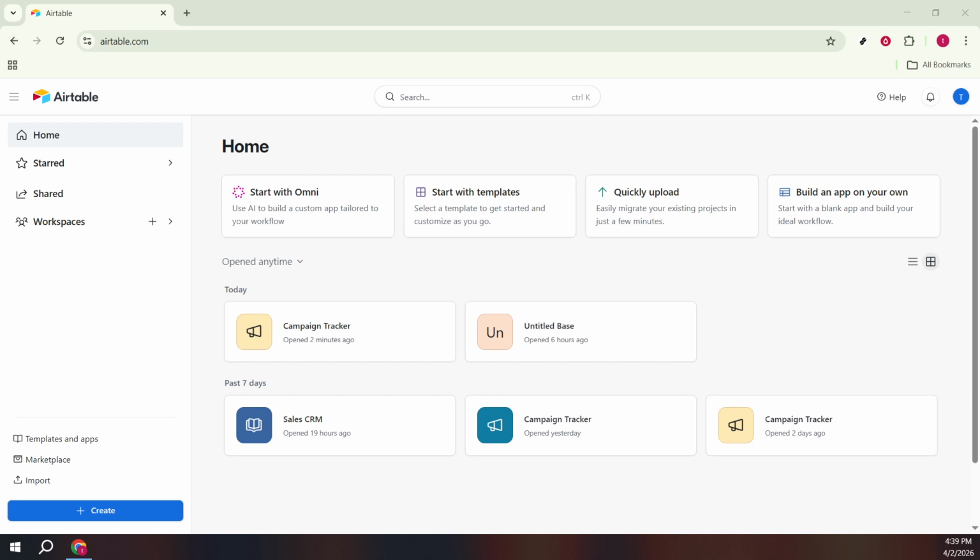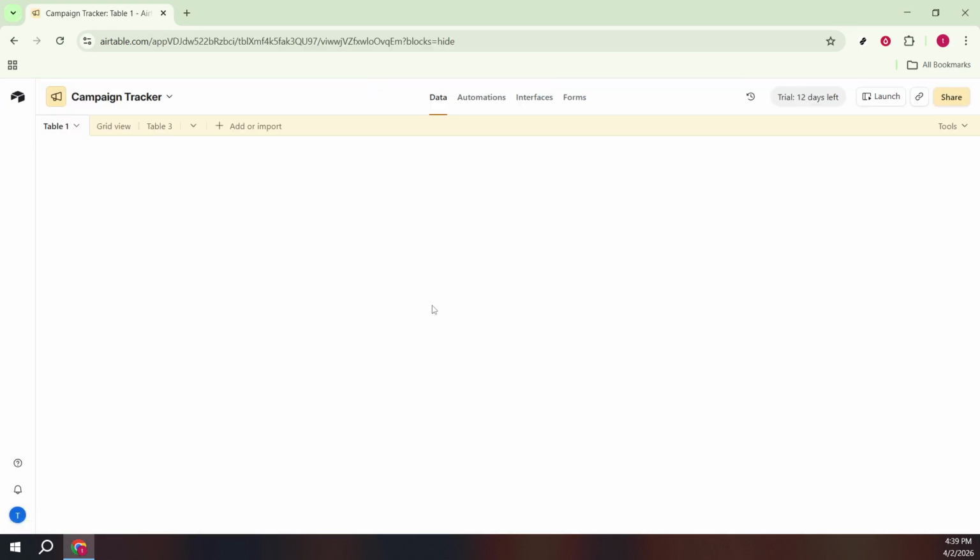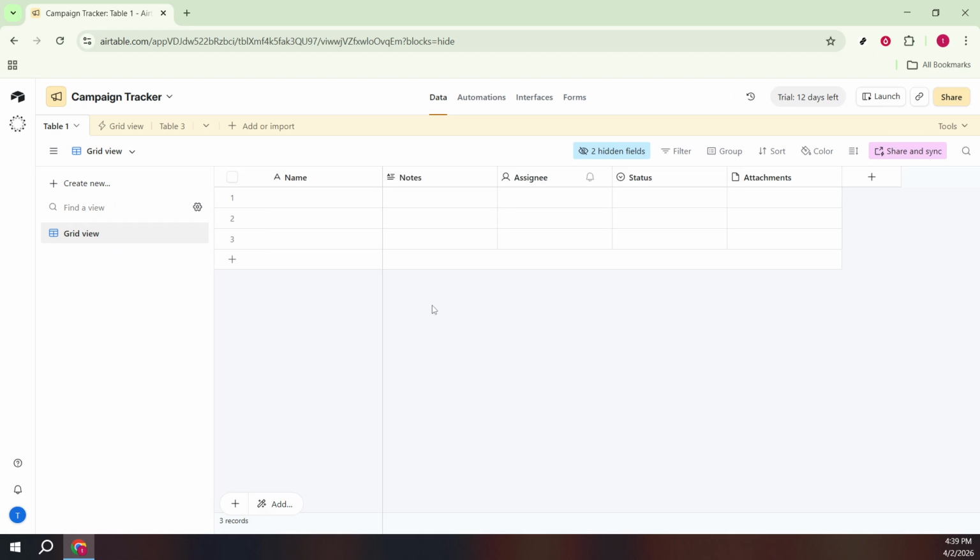Start by heading to airtable.com in your browser. If you're prompted, log in so you can access your workspace. Once you're in, open the base that holds the data you want to display. You might think of it as your app. In Airtable, this is where your tables, fields, and records already live.